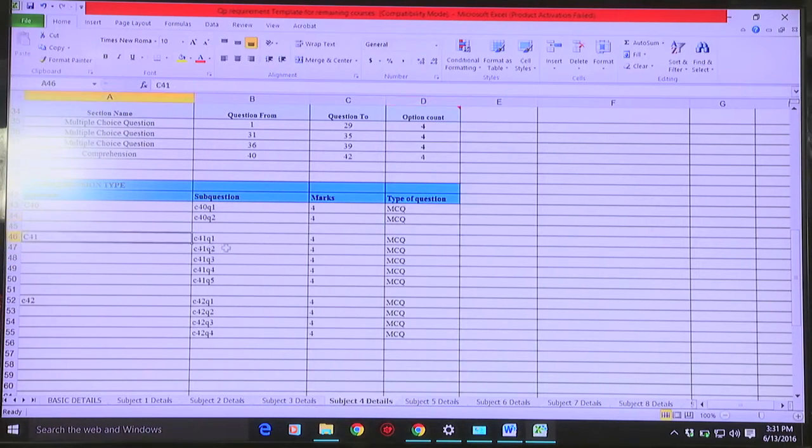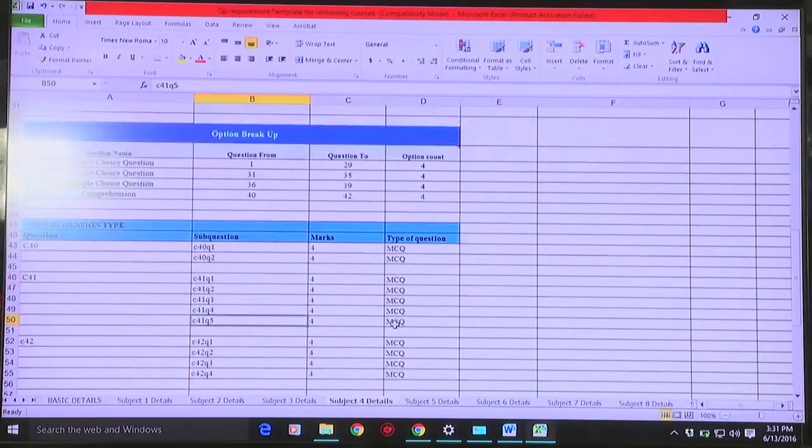So for C41 there are 5 sub questions. I have given them as question 1, 2, 3, 4 and 5, with the marks for the question and the type of question. Same for C42, there are 4 sub questions. This is the way of giving the details of comprehension type questions. Is it clear?